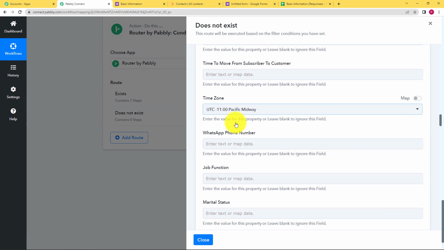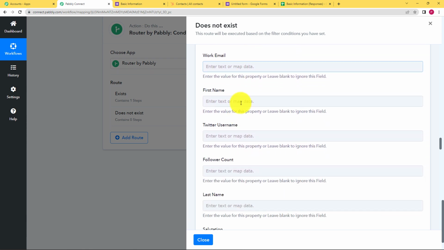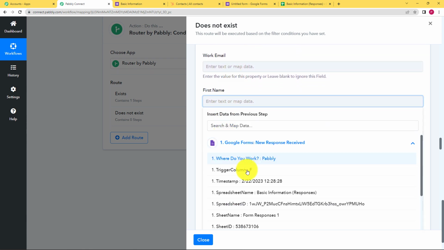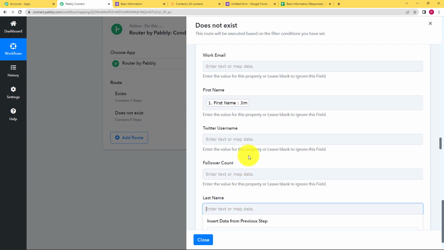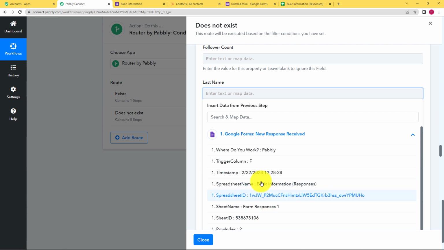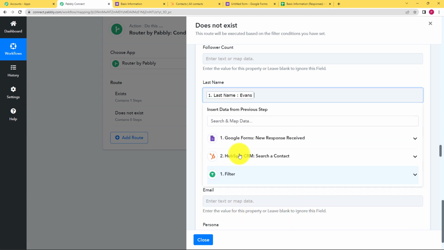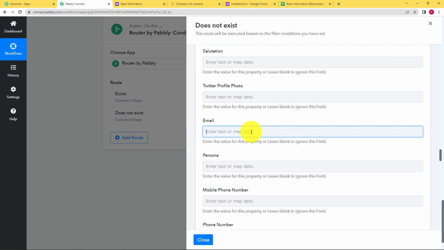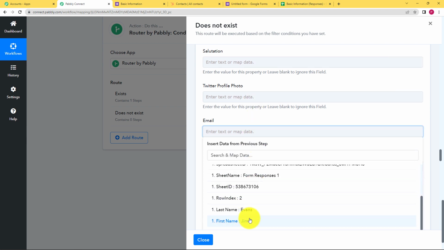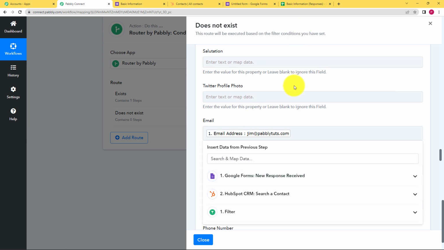Now you come down for the email address. First, you have to enter the name. The name is Jim. The last name is Evans. Make sure you don't click outside this window. Click inside, because clicking outside will just close the whole window without saving the information you just mapped. The email address, what was the email address? This was the email address.